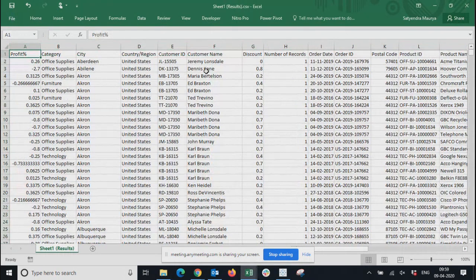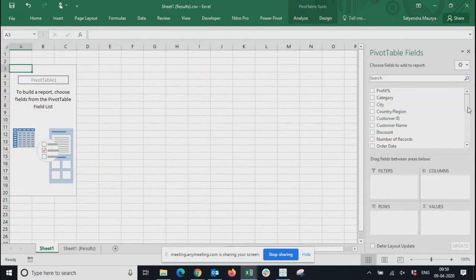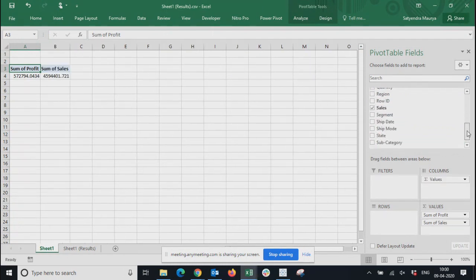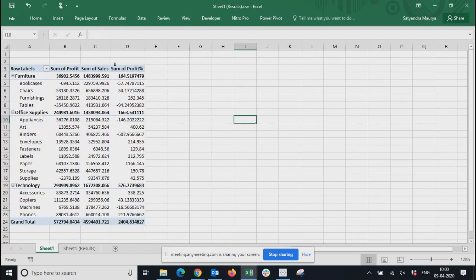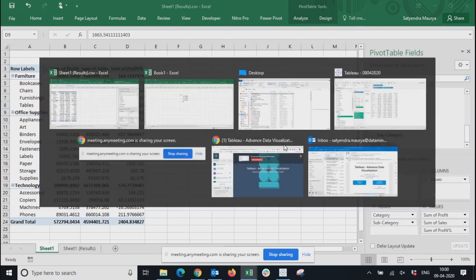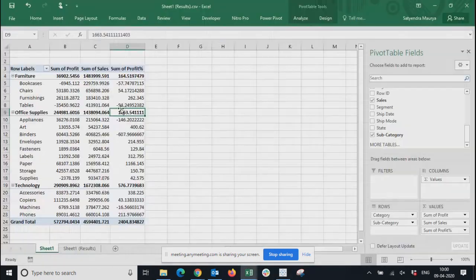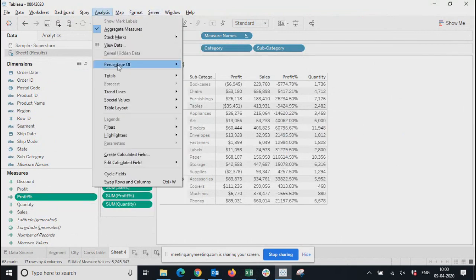Okay, I'll try to replicate my scenario. I have taken profit, taken sales, and profit percentage. We'll take category, with that we will take subcategories too. Right, and cancel this view. So total for office supplies is coming as 1663. For office supplies, let me add totals.